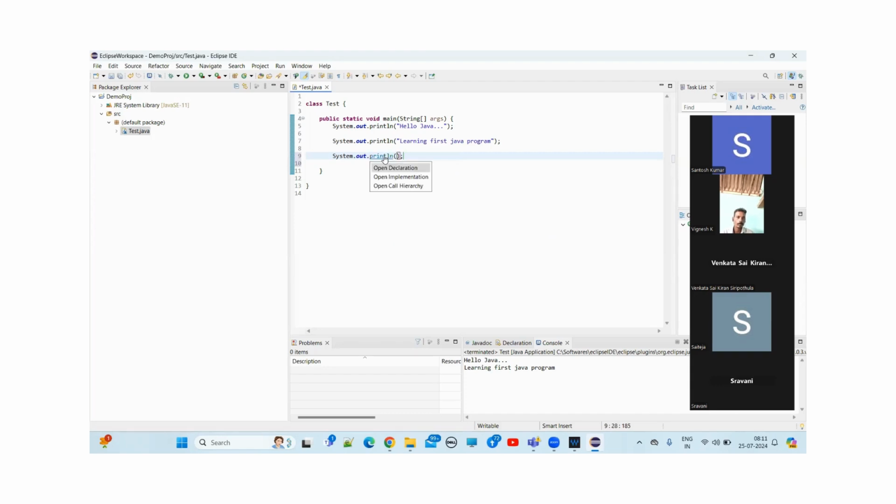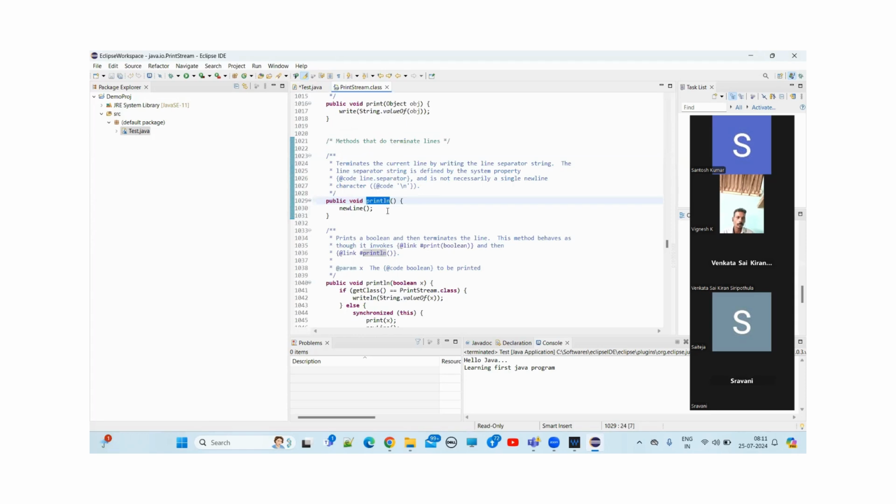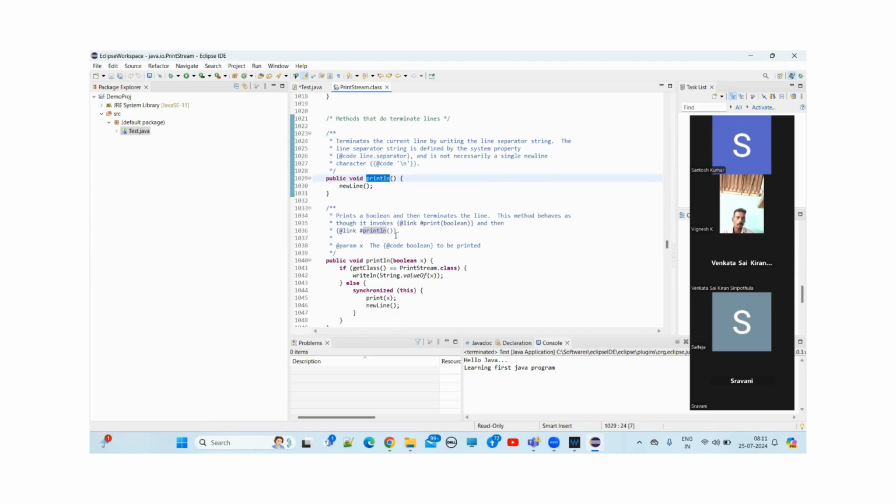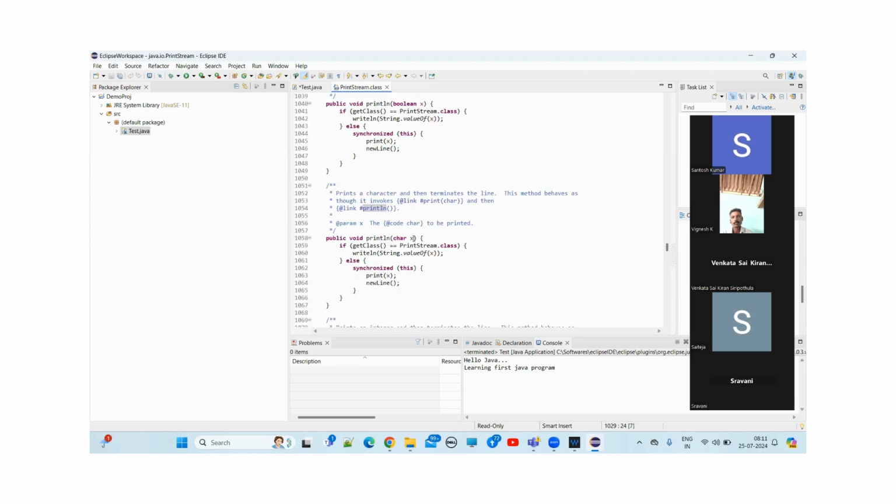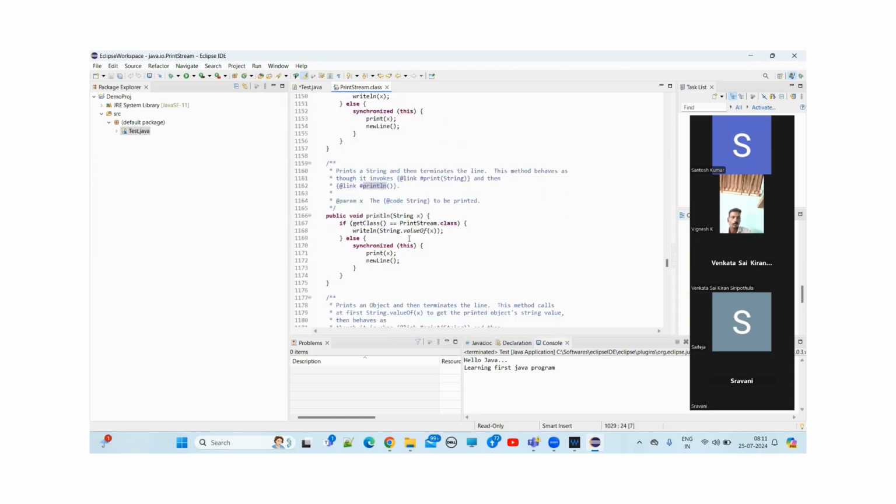If you see this, open declaration or open implementation, and if you go there, there are println methods. These are overloaded methods. See, println boolean type, println char type, println int type, println long type, and like that we have float type. There is a string type also. See, println string type. This method we are using. It prints a string and then terminates the line. This is displaying some documentation here.